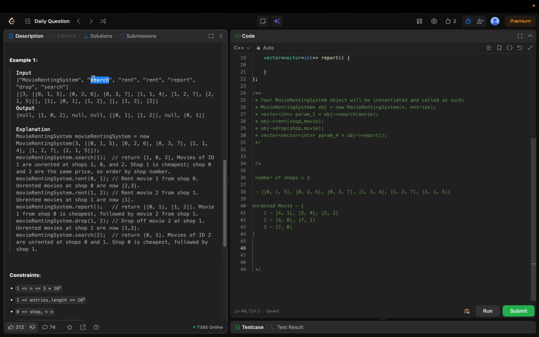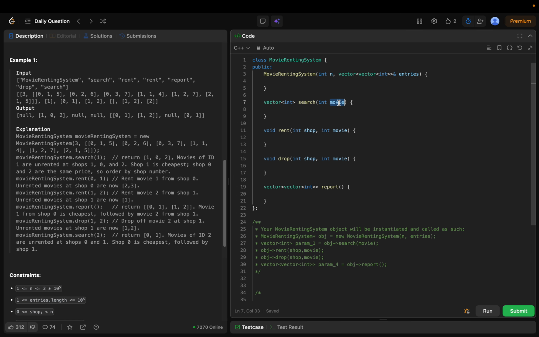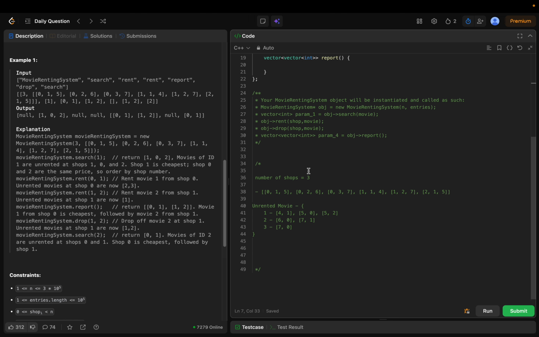Now our next input is search. Here search has the input parameter movie, and we need to return the cheapest 5 shops which will give us the movie at lower prices. So here in the search we have the movie input parameter as 1. We will need to return the cheapest 5 shops which rank movie 1 by cheapest price. So this is movie 1, right?